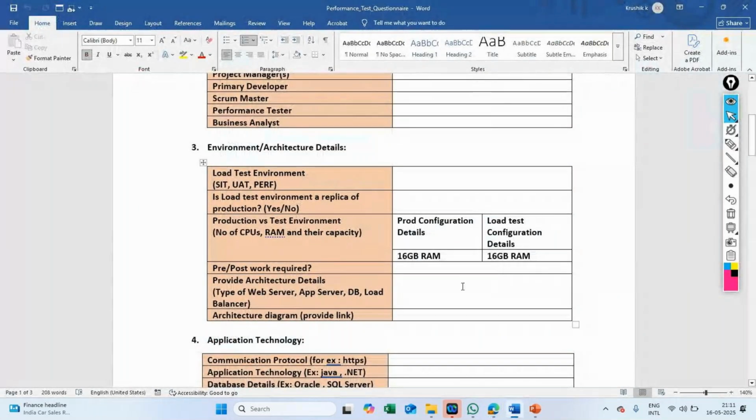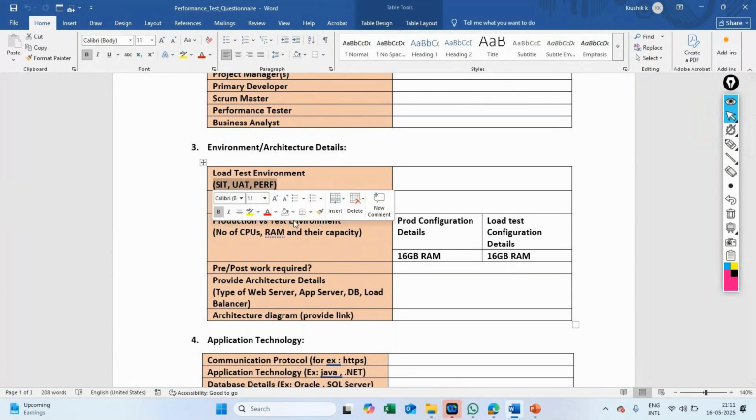So you check with the application team which environment you are supposed to run the test. They will give you a separate URL for that environment, the application URL, database credentials, everything they will share with you for that environment. That's the reason I mentioned here: SIT is the integration testing environment, and the UAT environment and perf environment will be different environments.